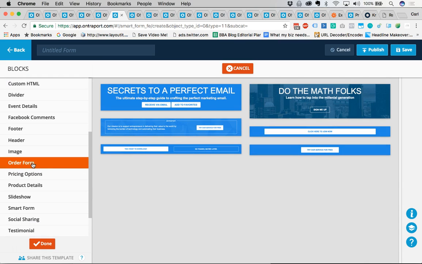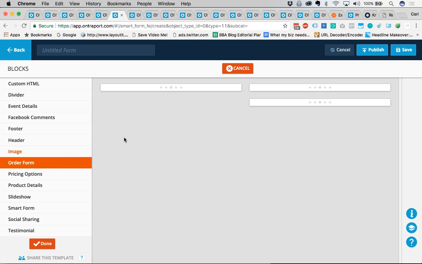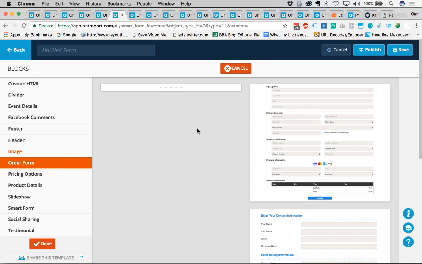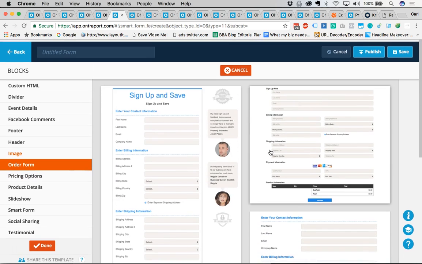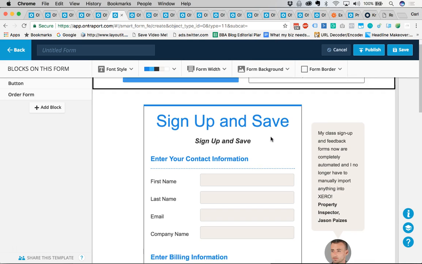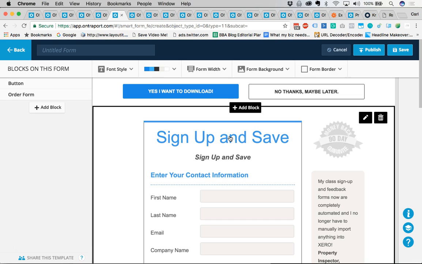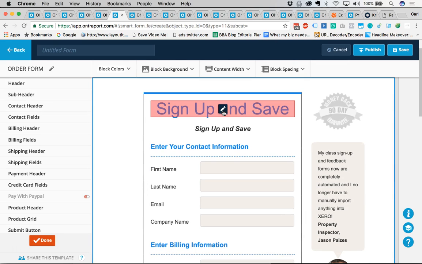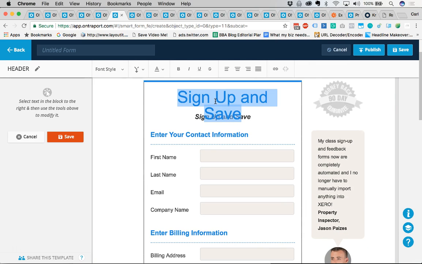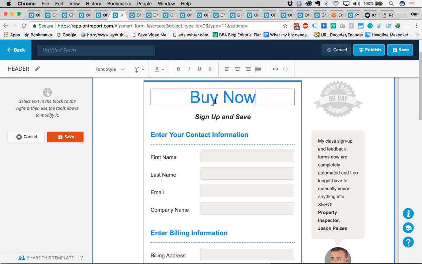I might want to add in an order form. They've got a couple of different order form designs. So I might add in this order form. And so I've been able to create this form pretty quickly, and then I can just go through and edit and make the changes. So I can then change this to say, buy now and save.